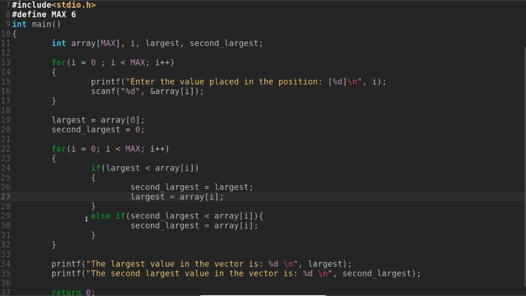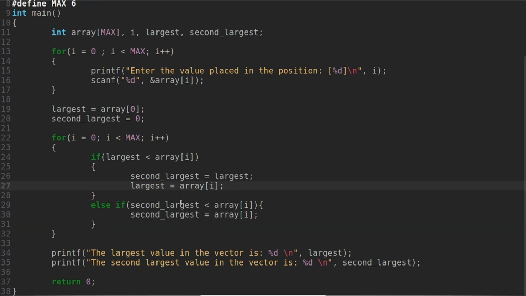And else if this condition is false, we will check the second largest. So, if the second largest is lower than the value that we use, the second largest will be equal to the value. For example, the second largest is equal to 7, and the array has the number 8. So this is true. The second largest will be equal to 8, but lower than 9, as the largest value is 9. And this printf will print the largest value in the vector, and this printf will print the second largest value in the vector.